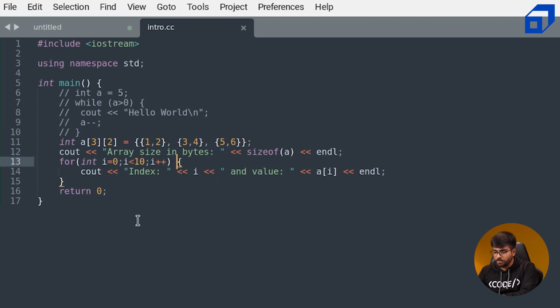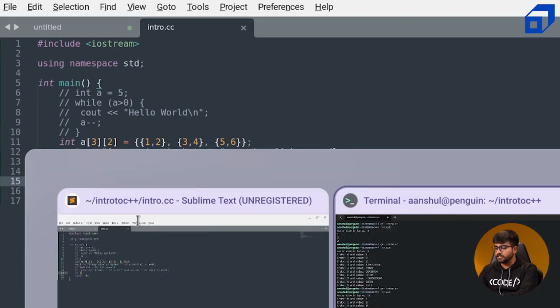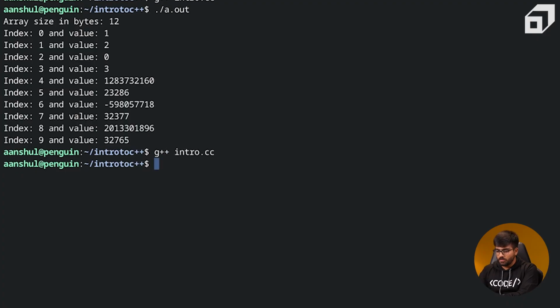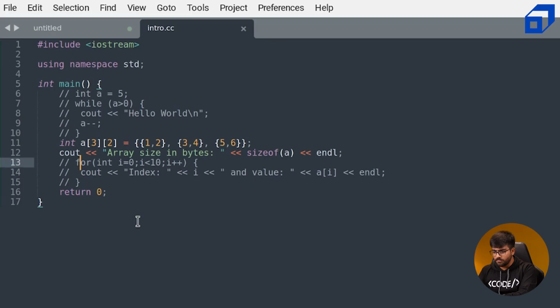Let us also try to print. For the timing, let's avoid printing the individual elements inside the array. Let's first see if this compiles or not. This compiles and the output is array size in bytes is 24, because 3 cross 2 gives 6 elements, and we are allocating memory for 6 elements which are spread across 2 different dimensions. Now let's try to do the opposite and see if this compiles or not.